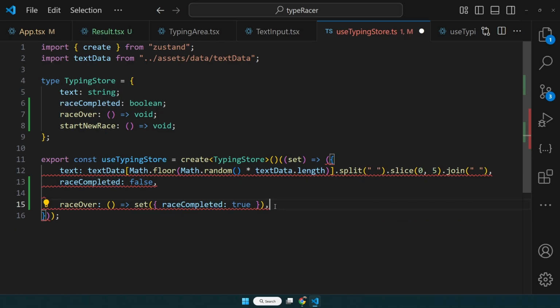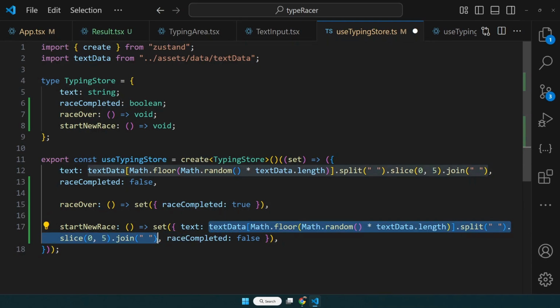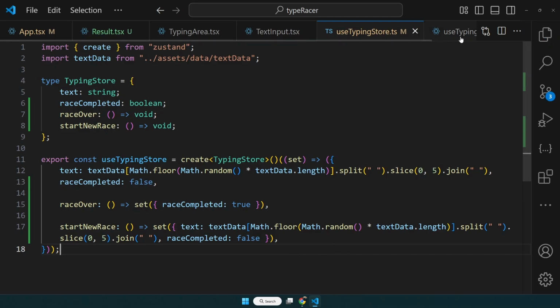Okay, and when we start the new race, we want to set the text. Okay, and we will get the new text, and we are doing the same code from here. Okay, it's the same thing, but we will get the new text for our new race. And then we want to set the race complete value to false when we start the new race. Okay, now let's save it and open this use typing input hook.